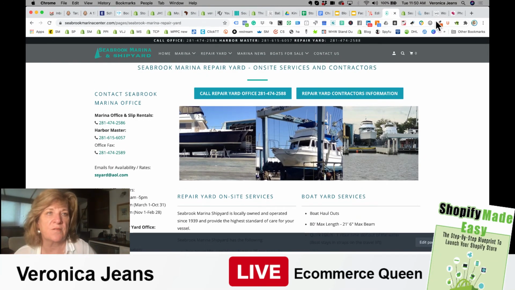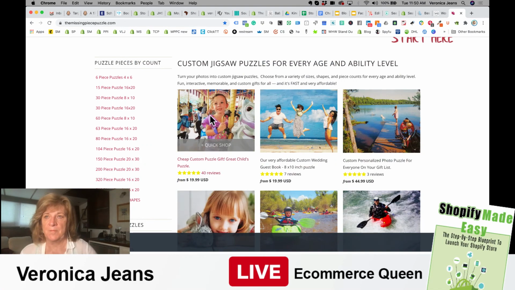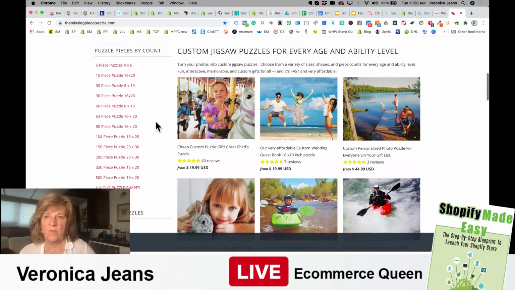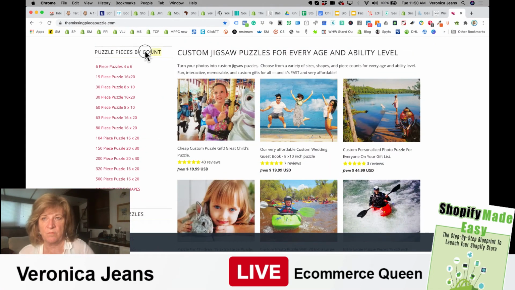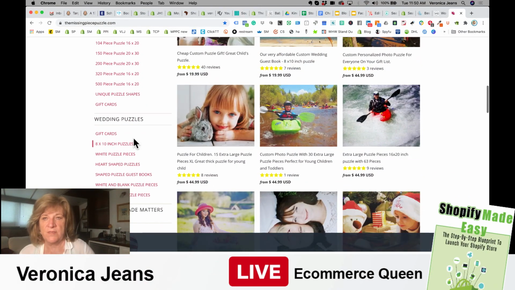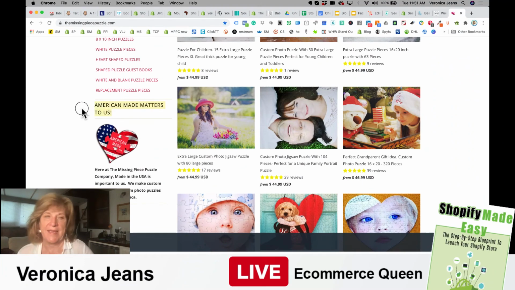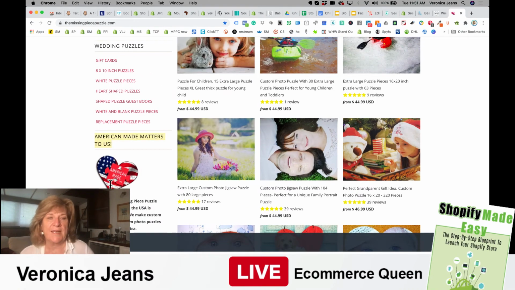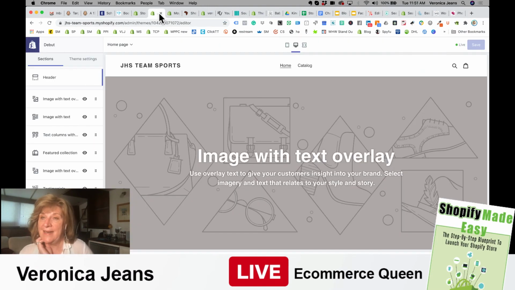What we have here for the Missing Piece Puzzle Company is a menu, pieces, puzzles. This is a menu, wedding puzzles. And this is a page. So this is on a page. That's the title of the page, and this is what we added to the page. So that's how it pops up. Okay, so you can add different things to your menu. But let's have a look at what it looks like when it's for free.